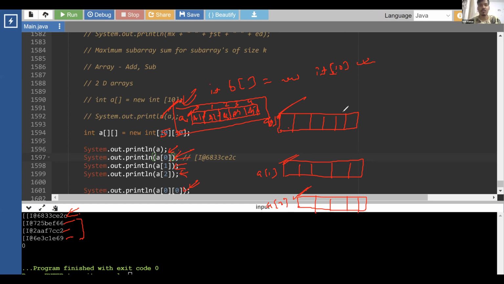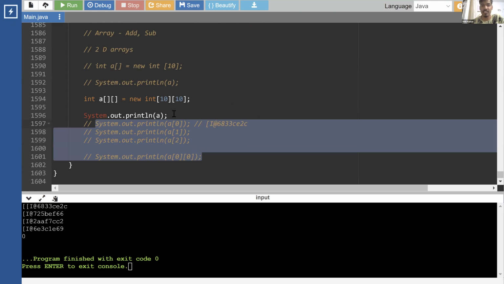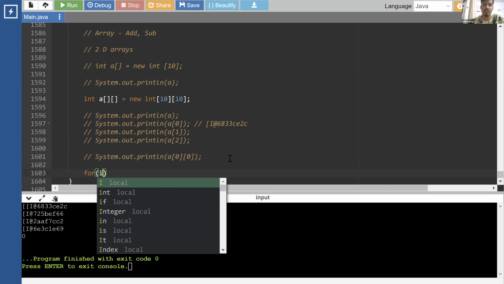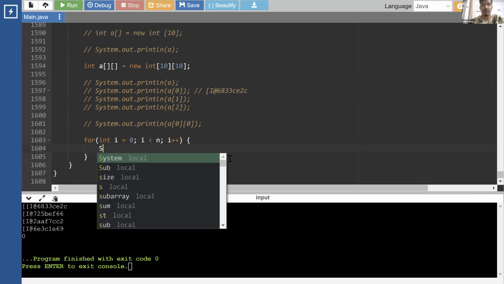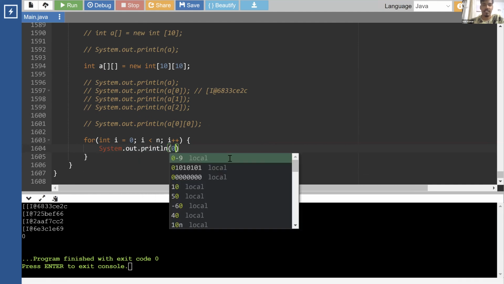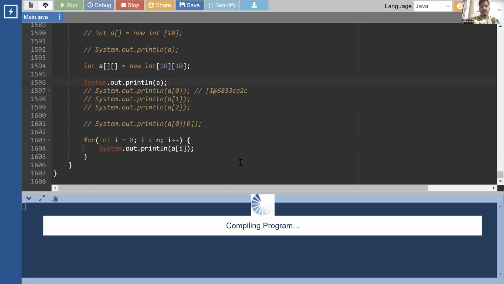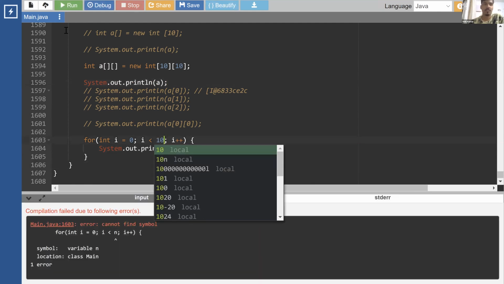Okay, let me just show you. Let's say this is our array that we created. When we wanted to print a one-dimensional array, what did we used to do? We used to write a loop, i equals 0, i less than n, i plus plus. Now if I do the same thing, System.out.println, and I just do A of i. I'm not printing anything else, I'm just printing A of i. Let's also comment this one. Oh, see, this is not 10. This is 10. Let's run this.